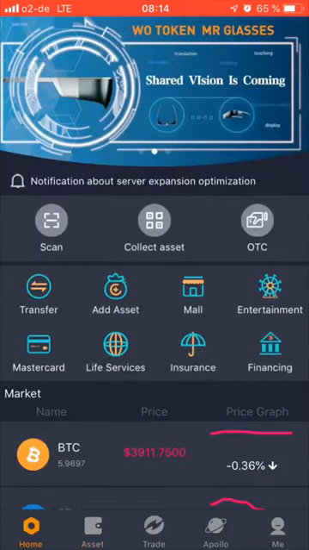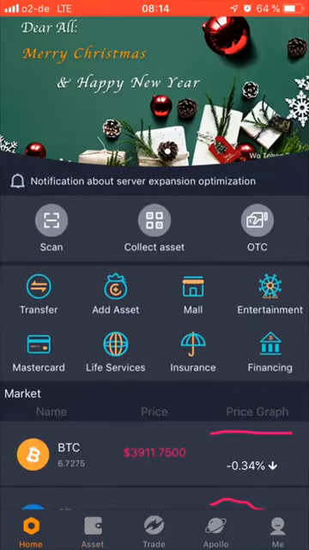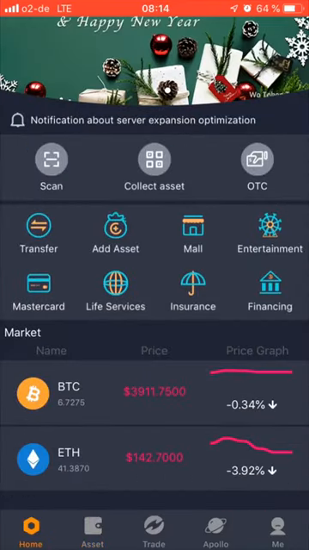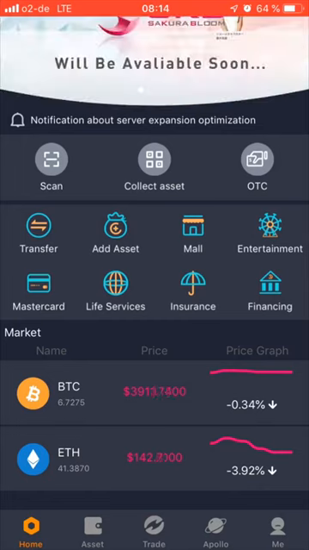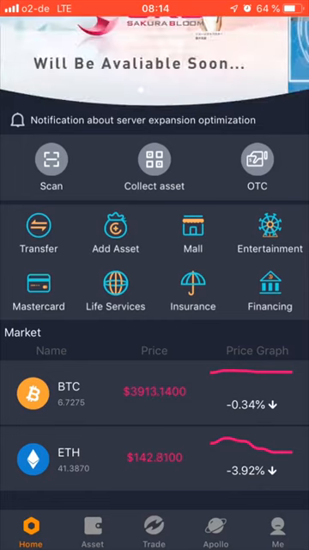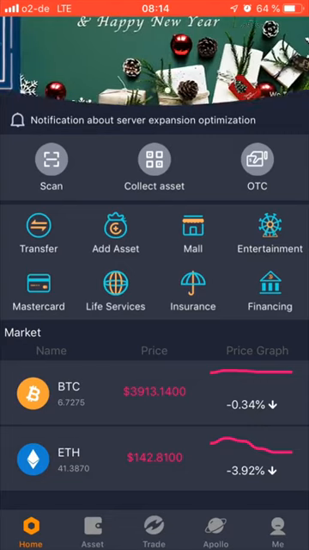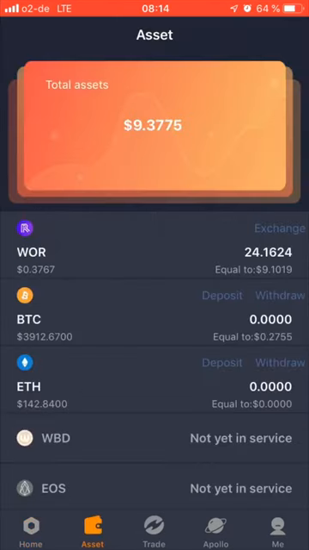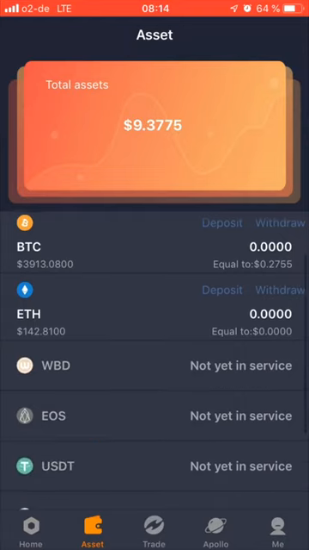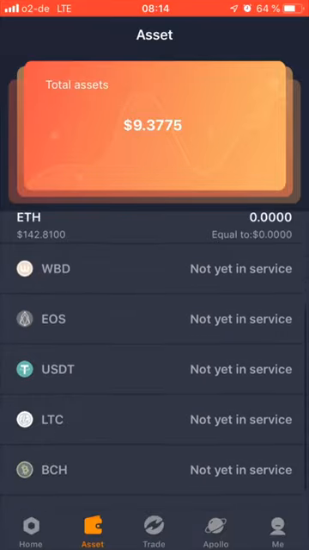And this is the home screen. So this is the landing page basically that will show you the cryptocurrency price, which is updated instantly. And then if you want to load assets to your wallet, you just click on assets down below and you will see all the different cryptocurrencies listed here.